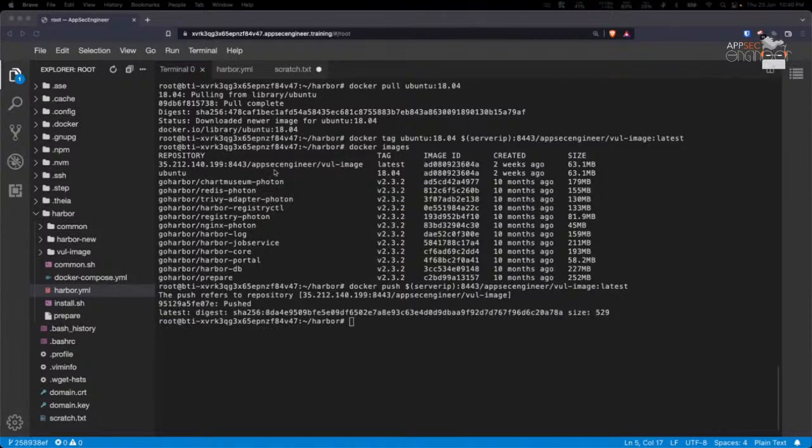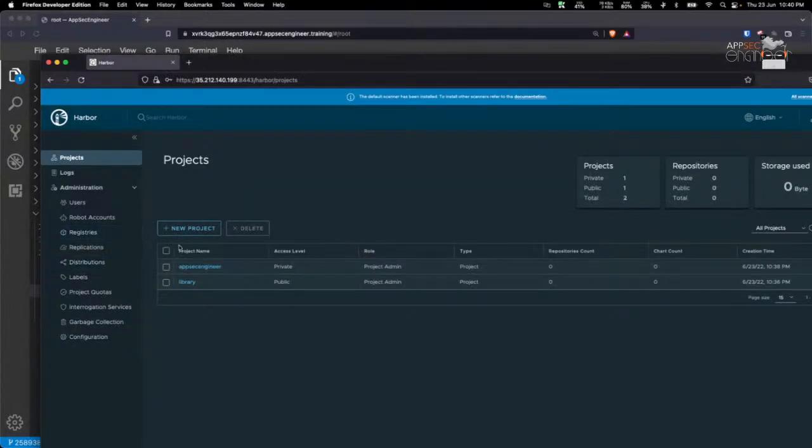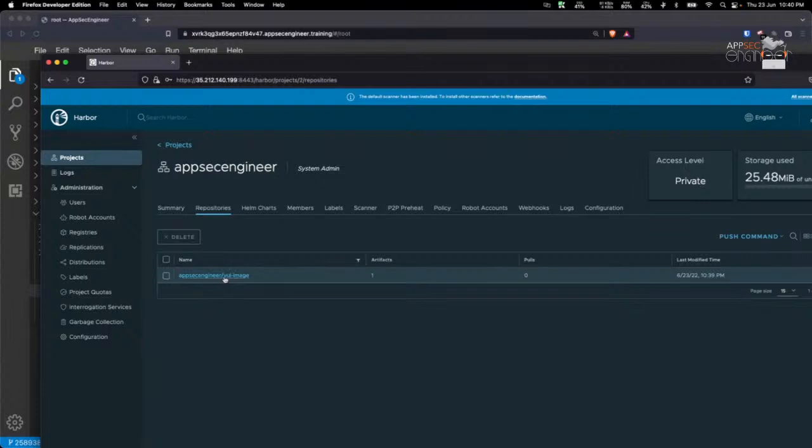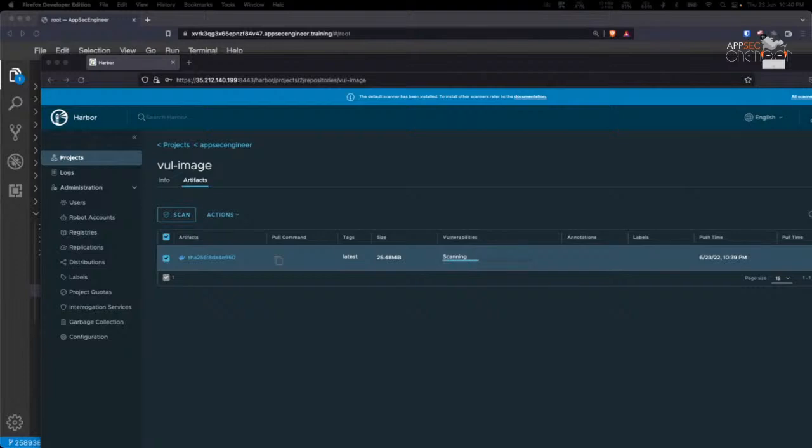And finally, once it's done, it's pushed successfully. I can head over to AppSecEngineer. I can see that there is a new val image that has been created. And if I want, I can go ahead and start scanning the image as well. Right. So with that, you can start scanning the images. And this is how it's done.